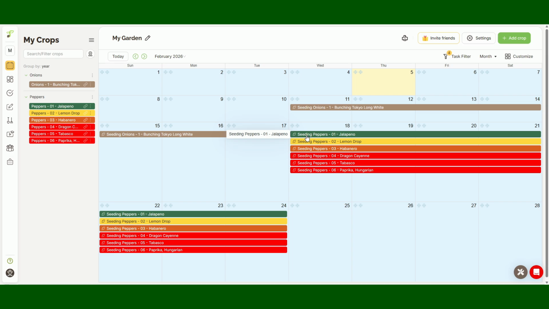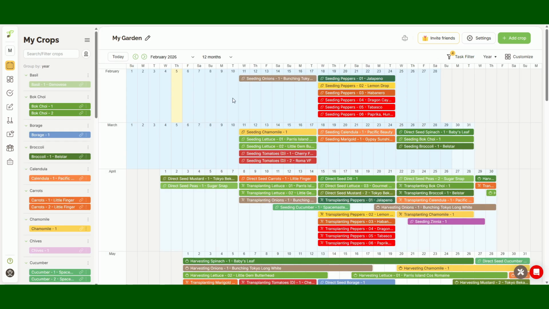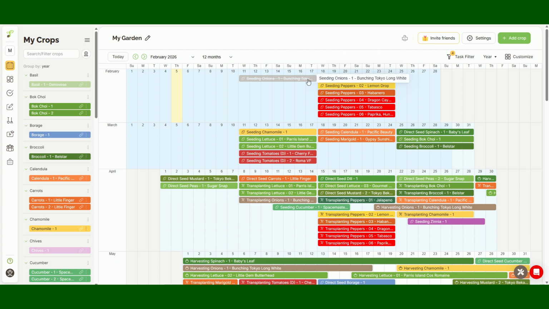So I'm going to be starting my peppers. I'm going to be sowing seeds roughly between the 18th to the 24th. Now, this is just a window of when possibly I should. I'll be needing to sow seeds pretty soon, all of my peppers. When you do complete them, you can also mark as complete, and it will check it off for you. So let's say seeding onions, my bunching onions, let's say I'm done with that. I can click mark complete, and then it'll cross it out for you.